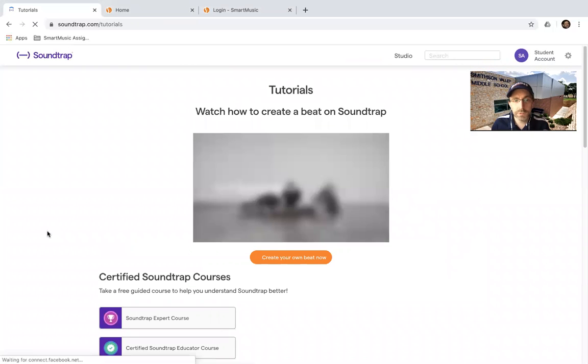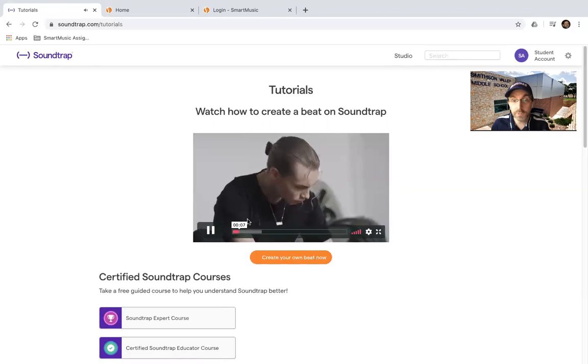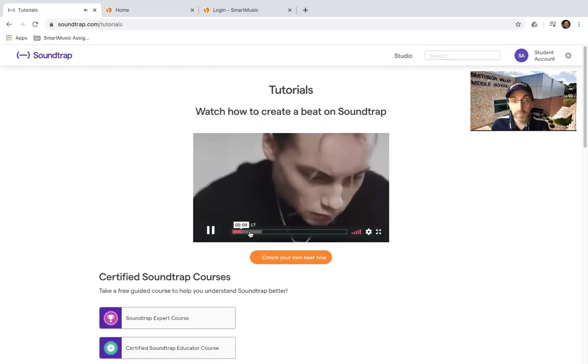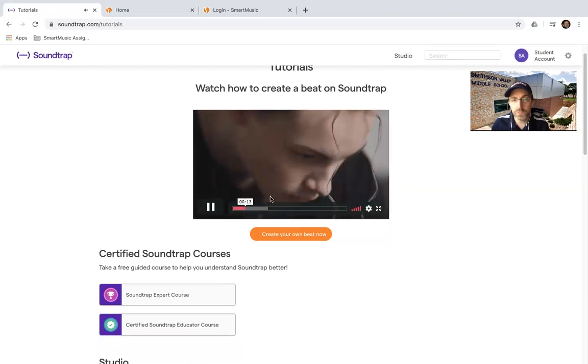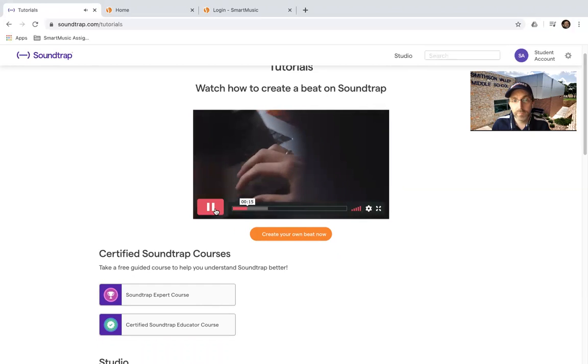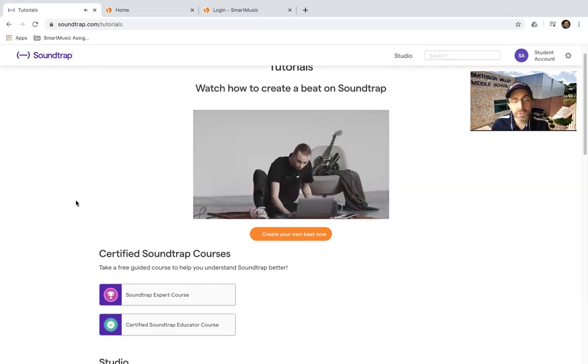Okay, and there's some different things. There's how to create a beat. There's a short little, almost like a commercial. This guy's just really getting into it. He's got some ideas on his music. Okay, he's got lots of different... To get started with my beat, I just drag this drum loop into the SoundTrap studio. Okay, and you can watch that on your own.